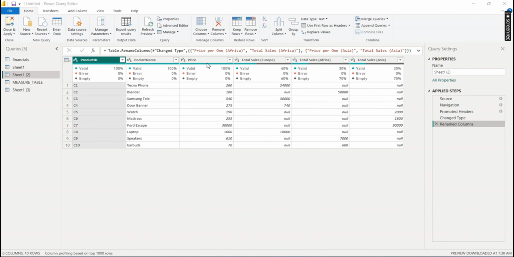If you look at this data set at first glance, we have the product ID, product name, the price, the total sales for Europe, total sales for Africa, and total sales for Asia. Now, it might be that in certain countries there are certain items being sold, whereas in other countries there are items that this company does not sell. Likewise for Asia as well. If you look at the total sales Europe column, Techno Phones has total sales. However, Blender does not have total sales.